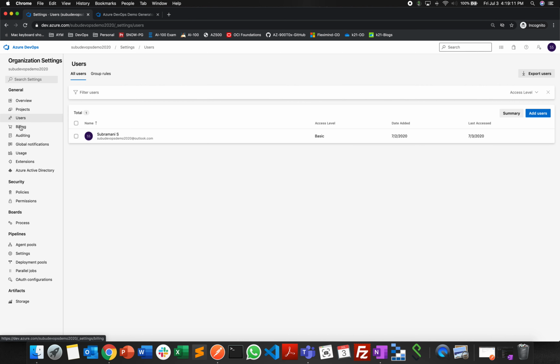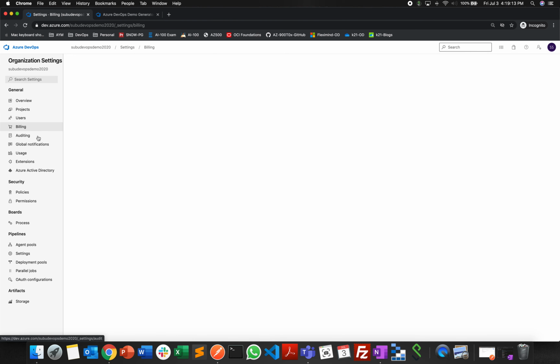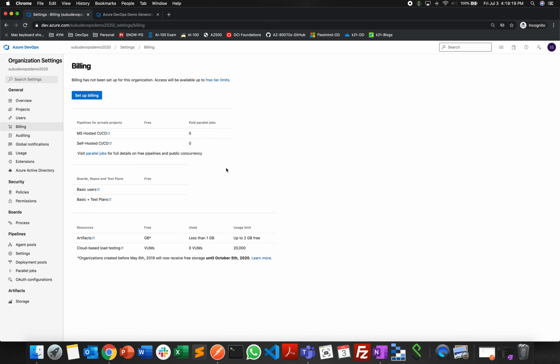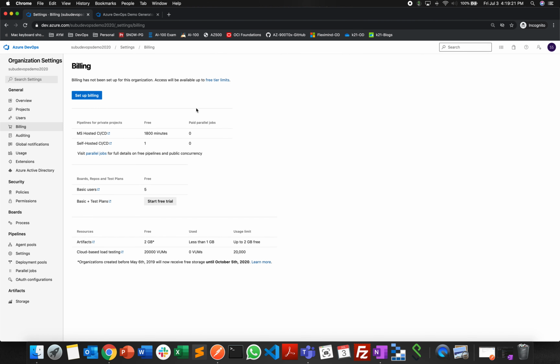And this is going to be the billing section, and this billing section actually tells you how much bill has been incurred for you on a monthly basis. If you see, we can set up billing limits, and then it says 1800 minutes is free for me. So how many hours have I run, how many users are free. There are 5 users free, and then test plan is also free.